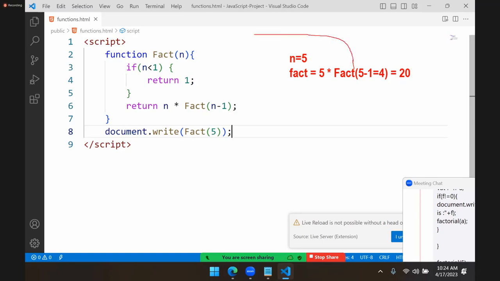It will execute again. This time, what is the value? Fact of, what is it? 5 minus 1, 4 previously. And already in fact, what is present? 20, na?